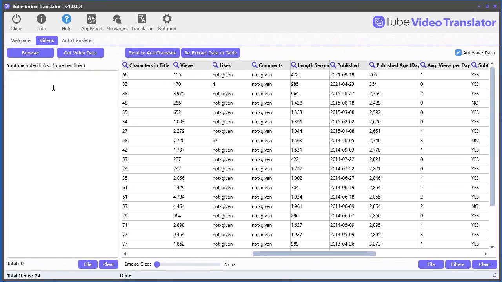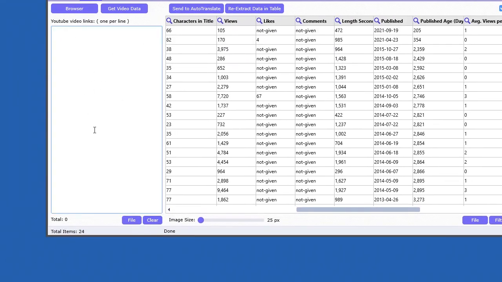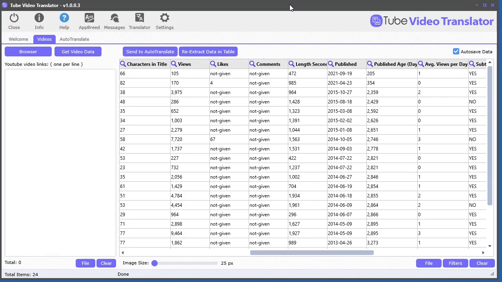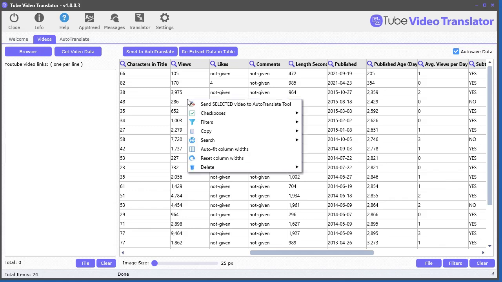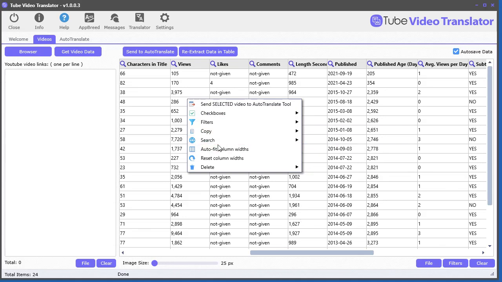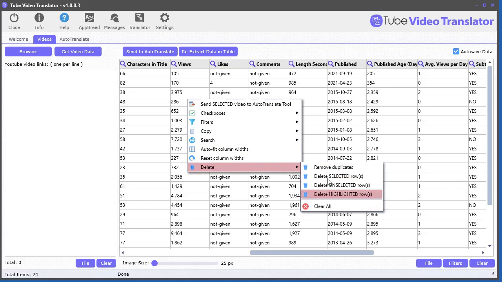And you do have a few options here for the other window, a little input here for your video links. You can save your links to a file. You can also import them from a text file. You can even import them from a project file as well. That's basically how you use it. Anything else I'm missing? Oh, right. If you right click on the grid, you do have some other options: access to filters, copying data, searching the internet, auto fit columns, reset column widths, delete highlighted and selected items.